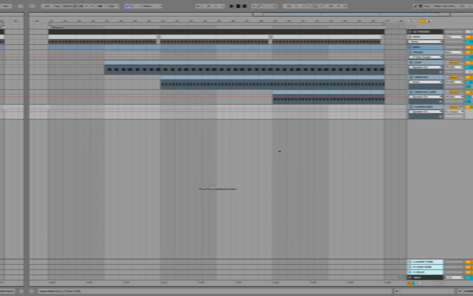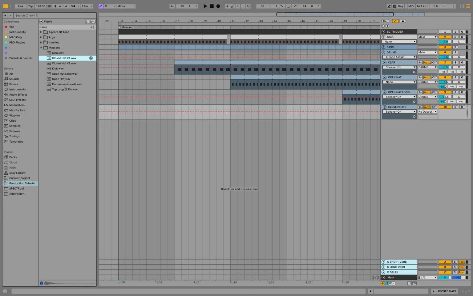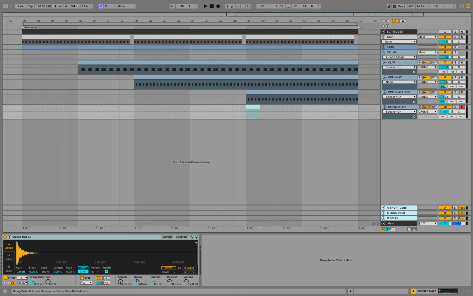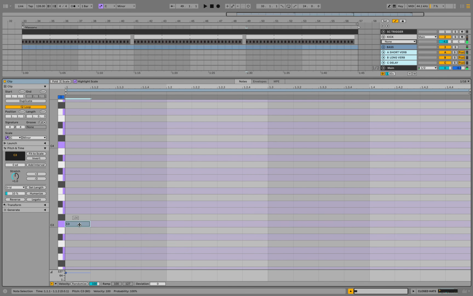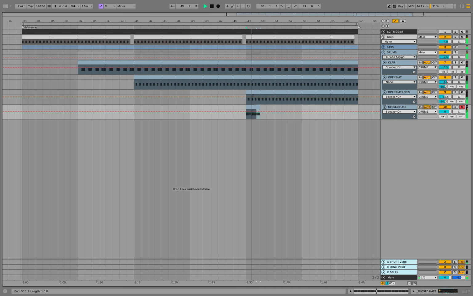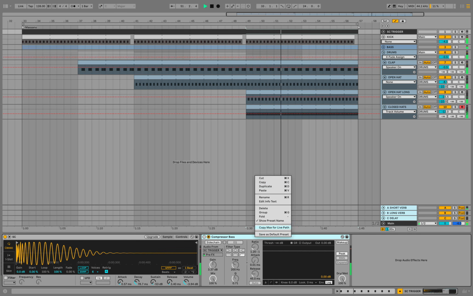We've done all the work with the open hats, and now let's move to the closed hats. Here we will also have two layers of closed hats. Now we will play with velocity to create groove. Now let's extend this MIDI clip. Now we need to mix up the volume. And now we need to sidechain these closed hats.